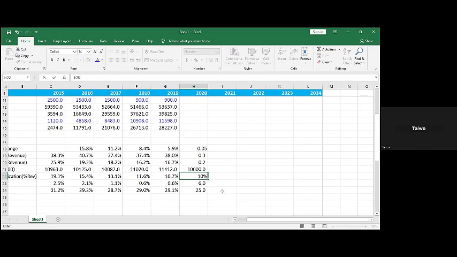Then this one is 6%. And this one is 25%. Yeah, 25%. This one is 25%. It's 25%. Enter.